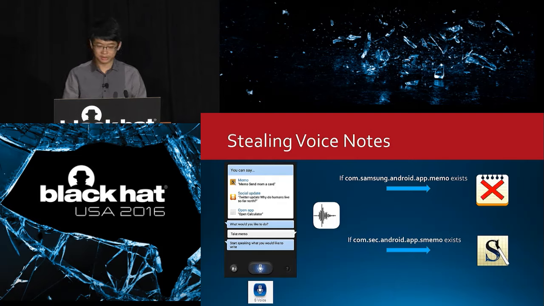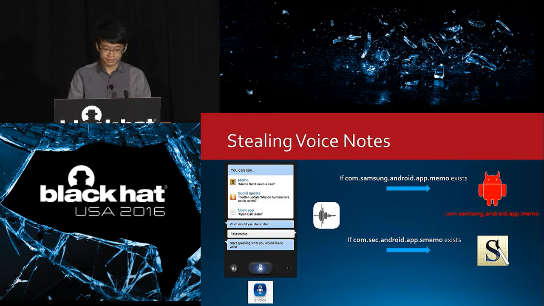On some devices, the memo app does not exist. Then the package name and action name used to bind to the service become dangling. A malicious app can take its place by using that package name and defining a service with the action intent filter. So in this scenario, the voice note will be sent to the malicious app.